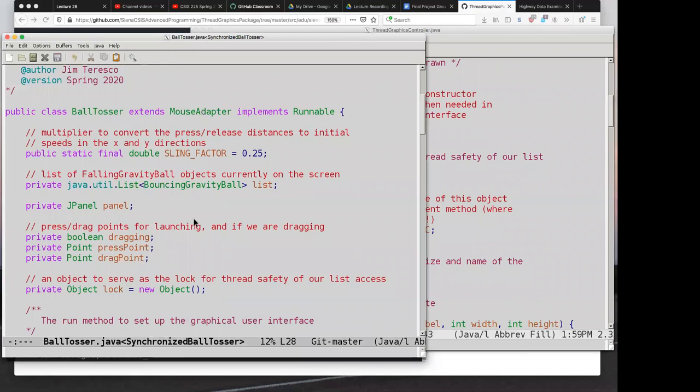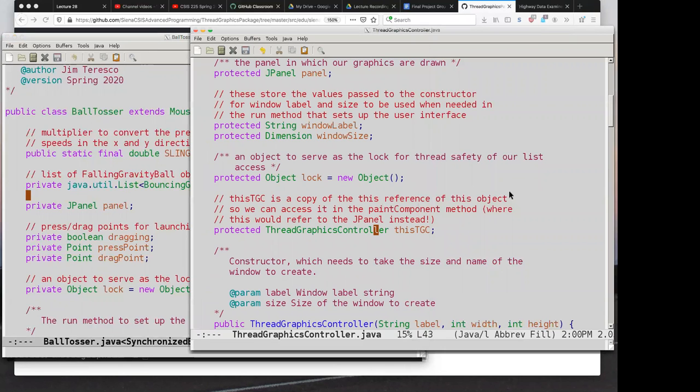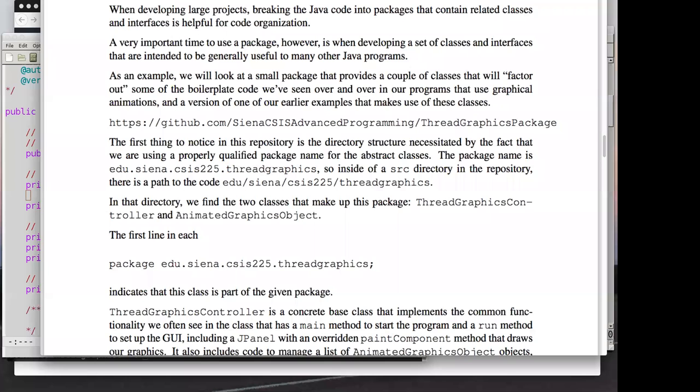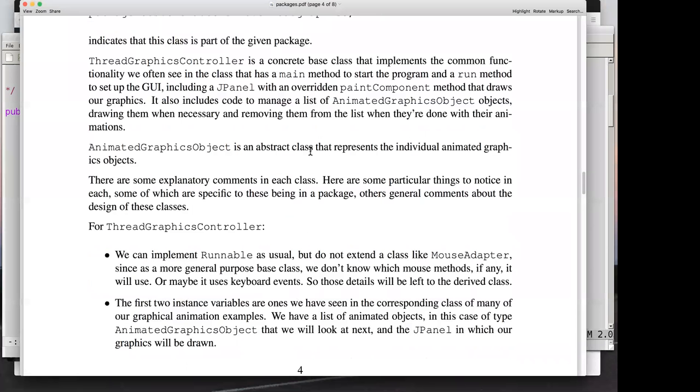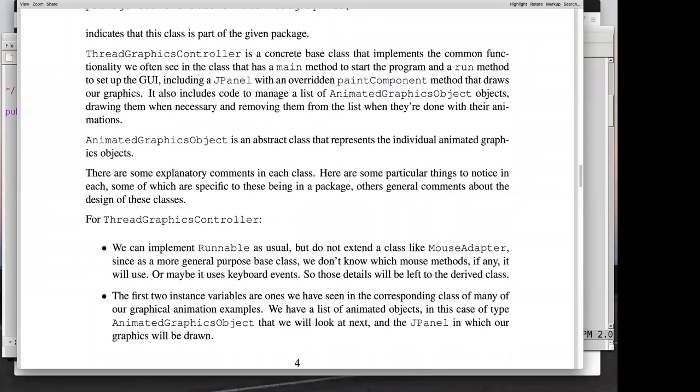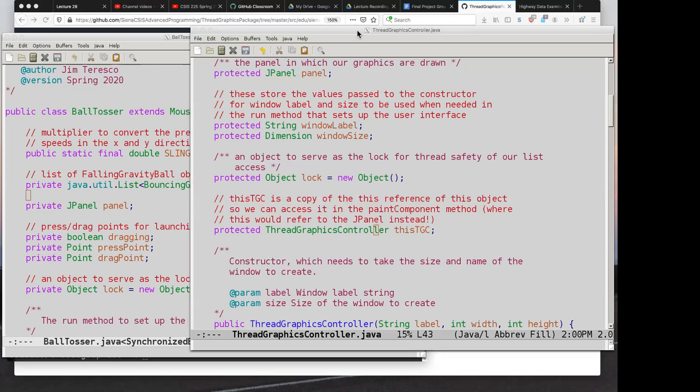But then there are other things like the name constant for the sling factor, some instance variables that deal with feedback for mouse pressing and dragging and all that. Those are very specific to the ball tosser example. So I can't put those in this generic version over here. Also, by the way, if you wanted to follow along with what I'm saying, I'm basically going through the notes here today and going through the bullet items. So if you wanted to go back, you can take a look at that later on.